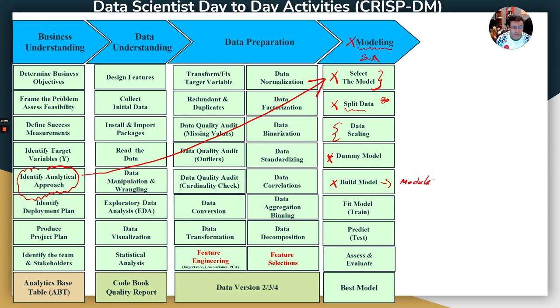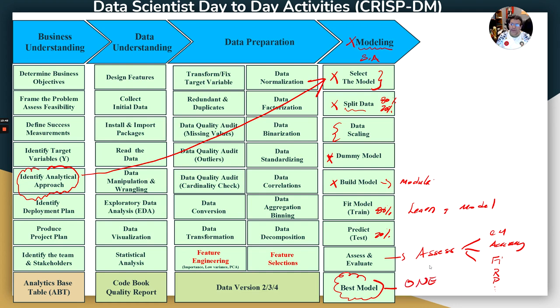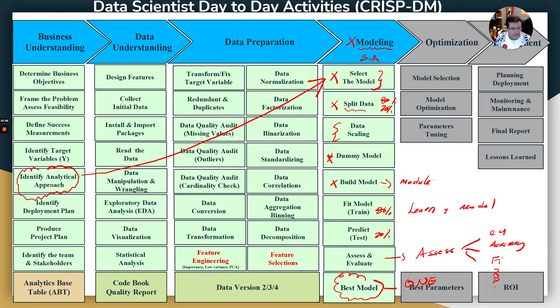Now if you are splitting here on 80%, 20%, we need to fit our model on 80%, meaning learn a model, then we need to test our model on 20%, then we need to compare, assess, and evaluate using, of course, confusion matrix, accuracy, F1 score, recall, precision, etc. And at the end of the day, we are going to have only one model, that one model is going to be the winner model. Okay, then for that one model there is always going to be room for optimization.